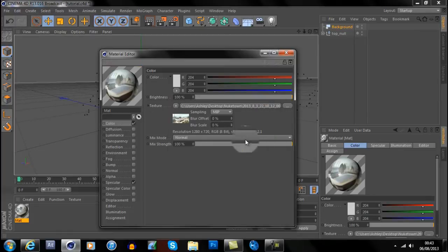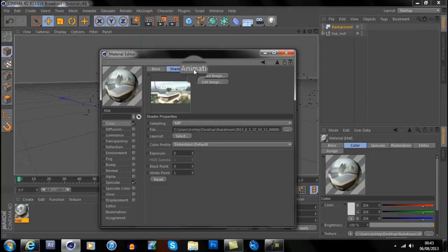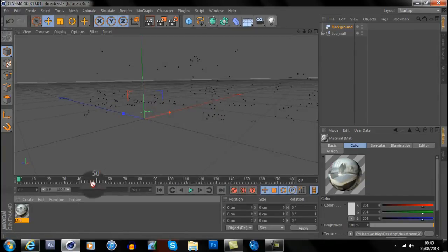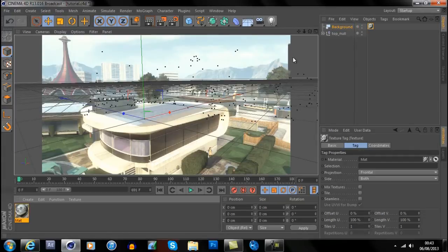And then click on the image down here where it's loaded in, and you want to click animation up in the top here, and down the bottom where it says calculate, click that, and that will make it all of your frames so that this will go smoothly like the video. So we can close that now. I want to click it up and drag it onto background and drop it in there.